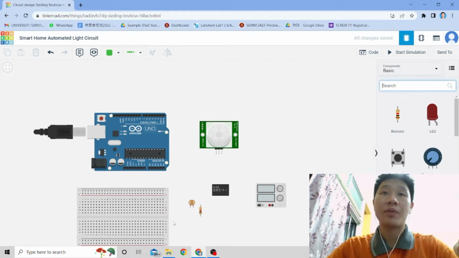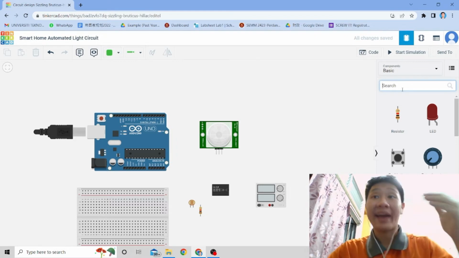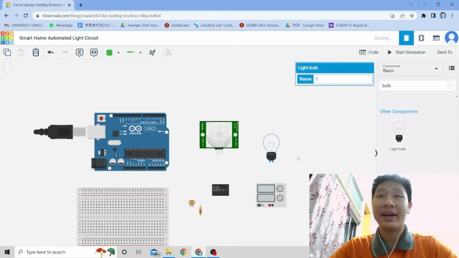So all of these components work toward our final response, which is to light up the bulb. So of course we need a bulb.